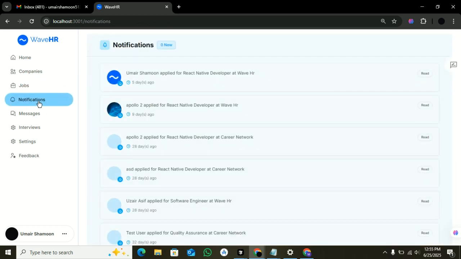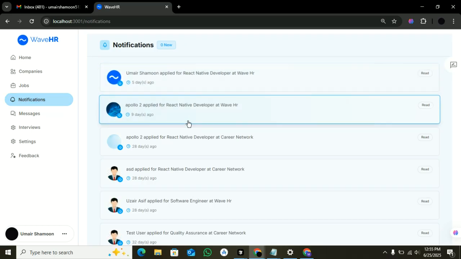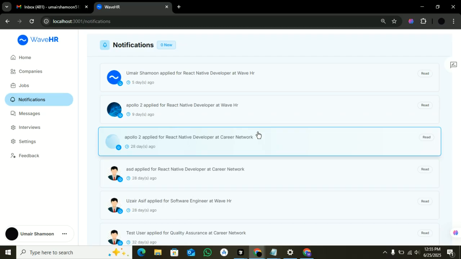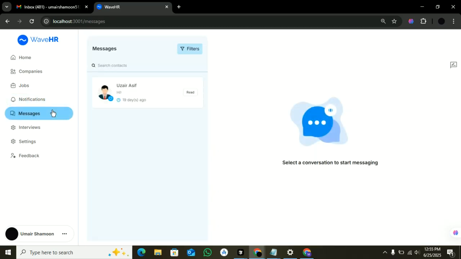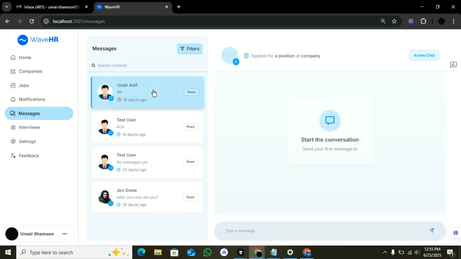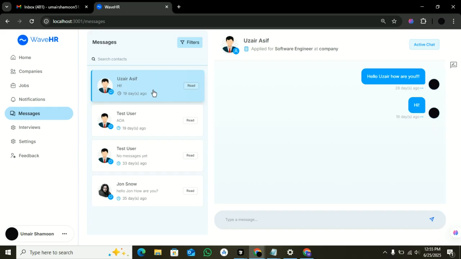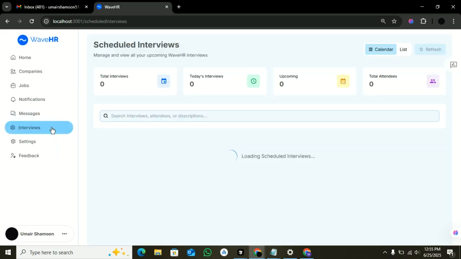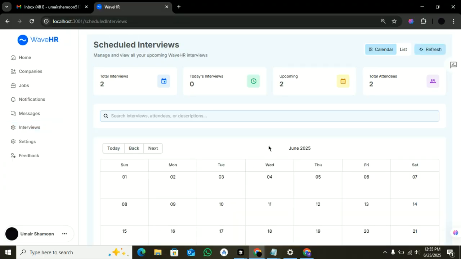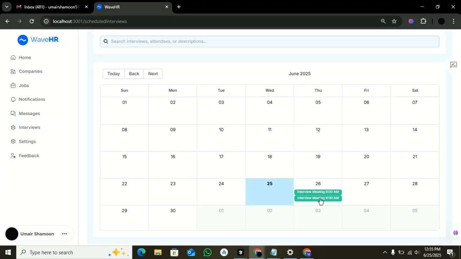In the notification section, we can see that there are multiple notifications based on the jobs created by the user and who has applied for the jobs, etc. And these are the messages we are initiating, and we are continuing the chat with some other user. These are the active chats. And in the scheduled interview section, we can see that the interviews are loading, and these are the interviews that we have scheduled for this date, and we are showing this to the user.